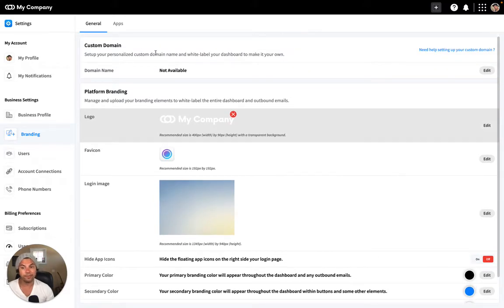Pro tip, you do have to upgrade to the $97 per month plan, but you can add a custom domain. So instead of saying yourcompany.dashclicks.com for your dashboard, you can upgrade to the $97 per month plan and get a custom domain, like app.yourcompany.com. Okay, so check that out. You can totally brand this, but let's move forward.